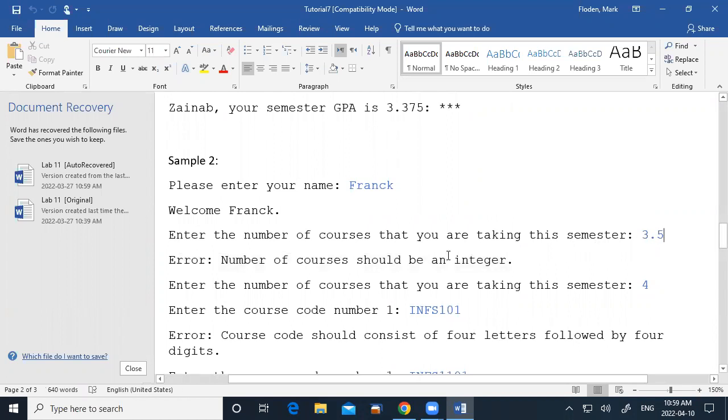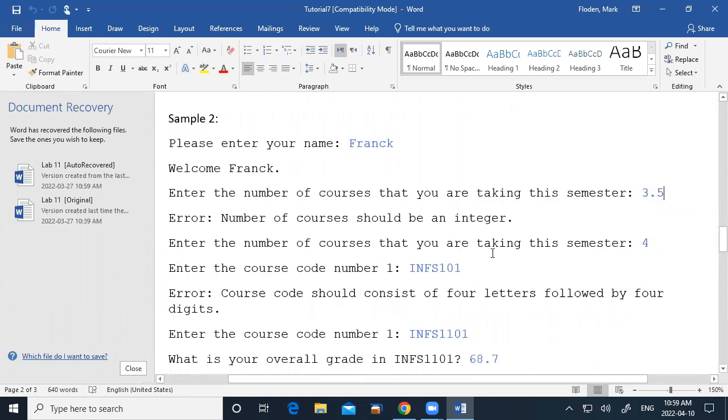I spent half an hour before this class looking at a solution, and I probably missed that point. So I'll probably have to go back and check that. The number of courses. So we get the number of courses.